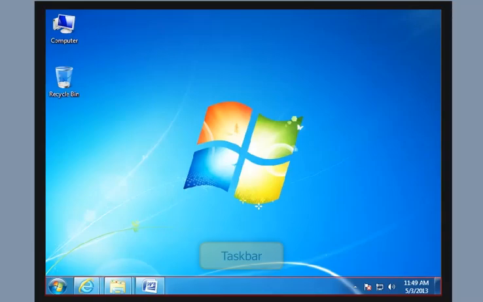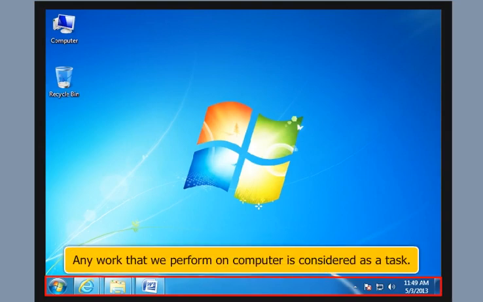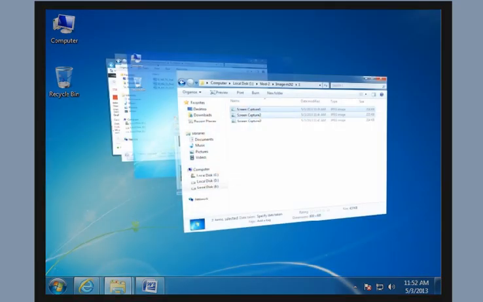To understand the taskbar, first understand a task. Any work that we perform on a computer is considered as a task. Can you perform multiple tasks at the same time in a computer? Windows 7 is a multitasking operating system, which means it can help us do multiple tasks at a time.